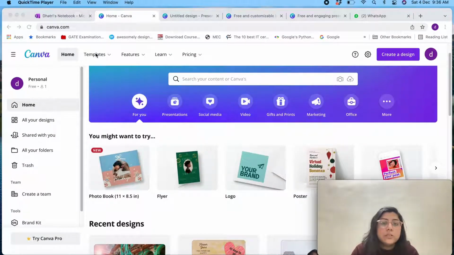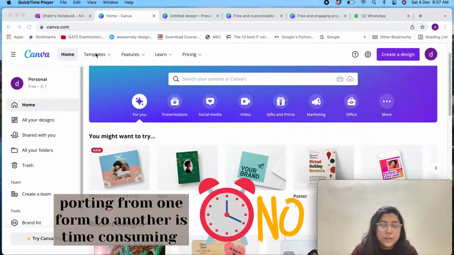I hope by now you have a good understanding of which kinds of templates to choose for your project. The reason I'm emphasizing choosing the correct ones so much is that if you choose the incorrect one and later realize it, then porting them from one form to another is a lot of rework, which you should avoid at any cost.